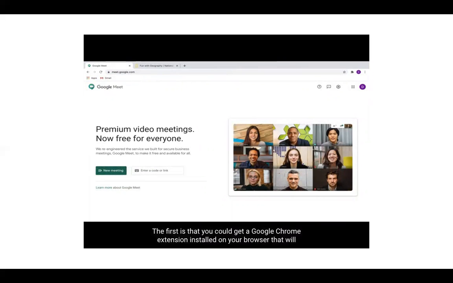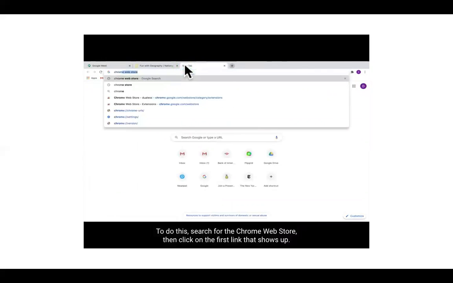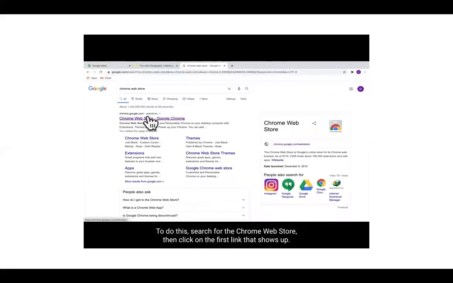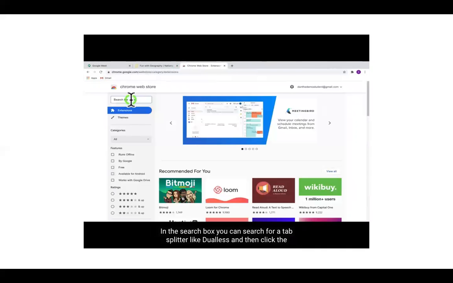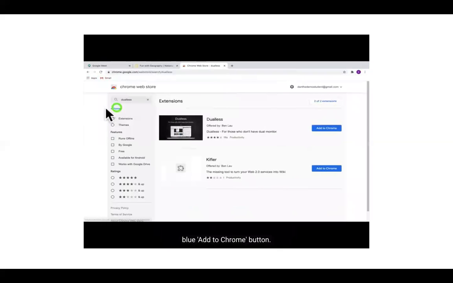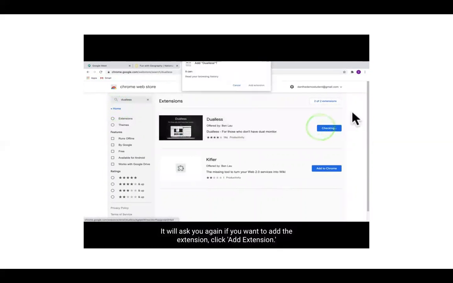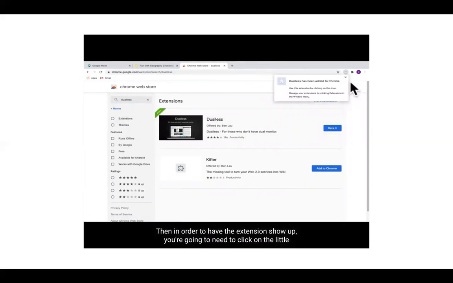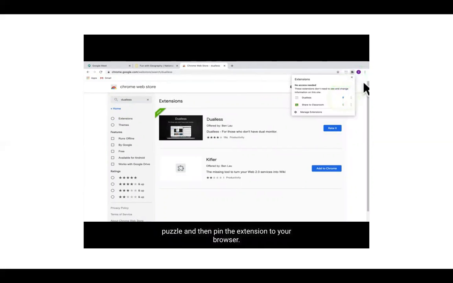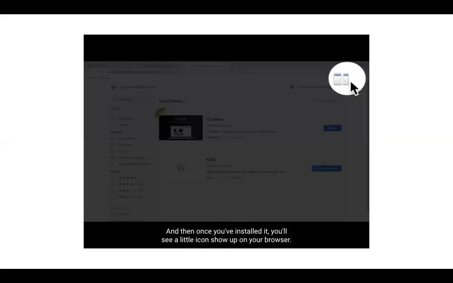The first is that you could get a Google Chrome extension installed on your browser that will automatically split your screen for you. To do this, search for the Chrome Web Store, then click on the first link that shows up. In the search box, you can search for a tab splitter like Duelist, and then click the blue Add to Chrome button. It will ask you again if you want to add the extension, click Add Extension. Then in order to have the extension show up, you're going to need to click on the little puzzle and then pin the extension to your browser. And then once you've installed it, you'll see a little icon show up on your browser.